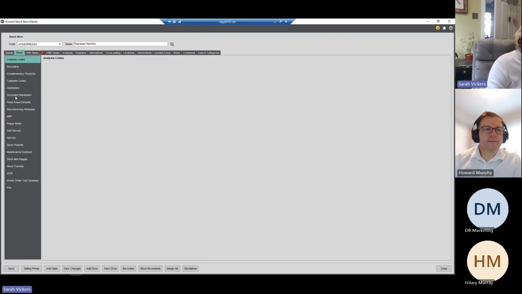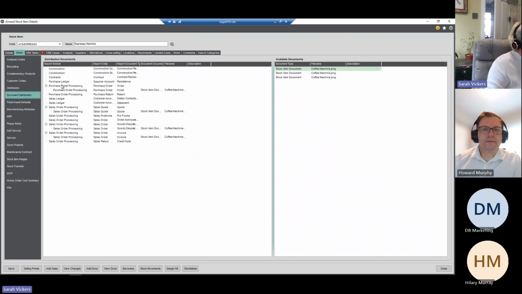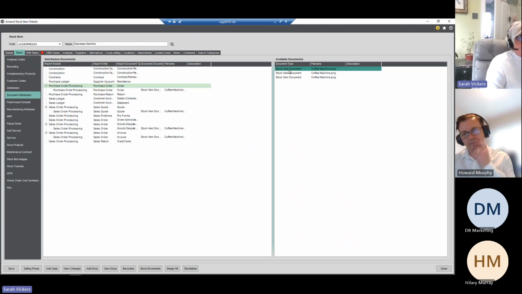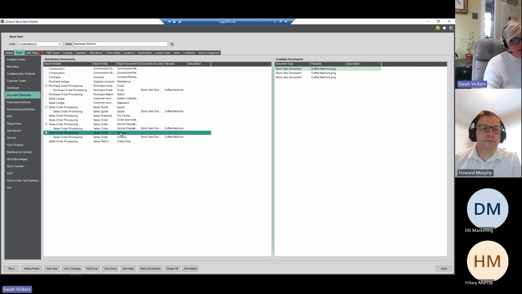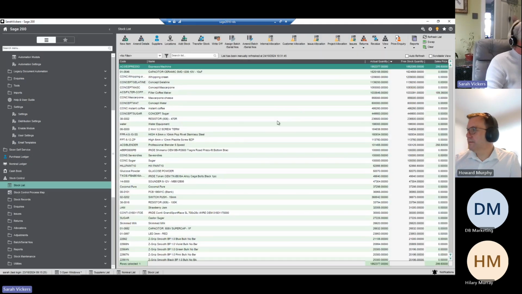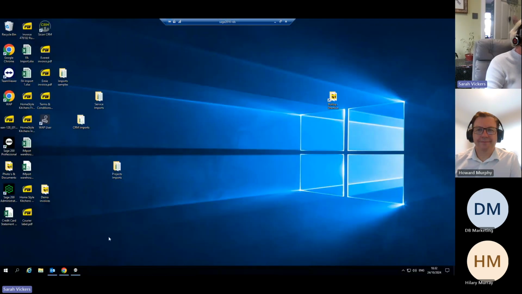So you'll see if I come to document distribution, I've basically said when we send out a purchase order, we also want to send the image of that coffee machine. But again, that could be something completely different, like technical specifications. As long as they're always the same against that stock item, then we can automatically attach all of that.